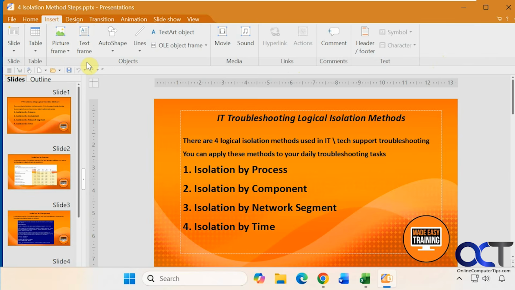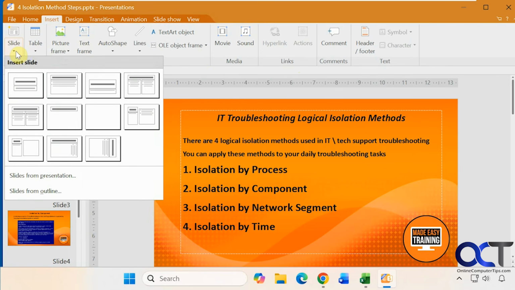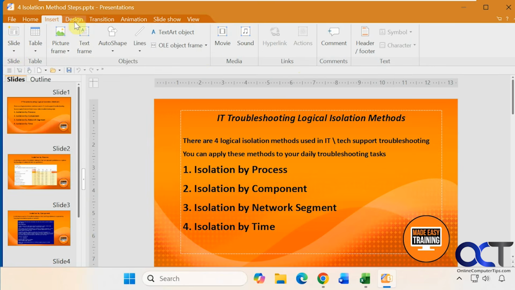Here are insert objects similar to the other apps. We could insert videos and audio as well. Comments, headers and footers, insert a table. Another way to insert slides here.